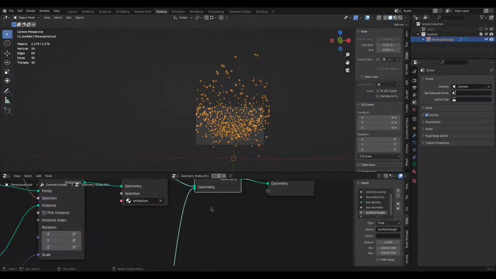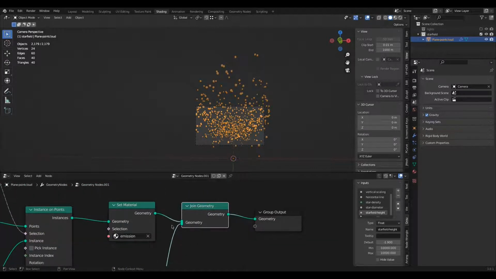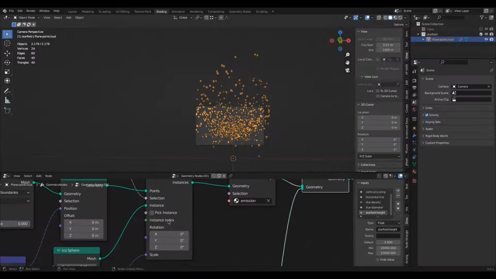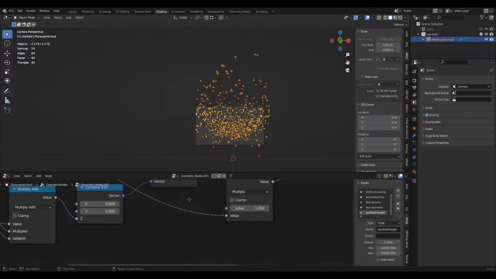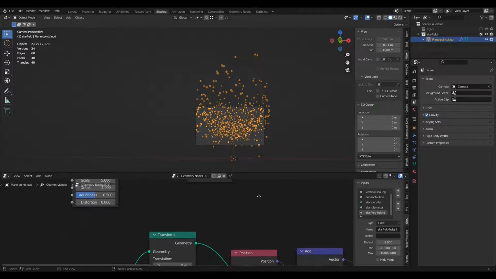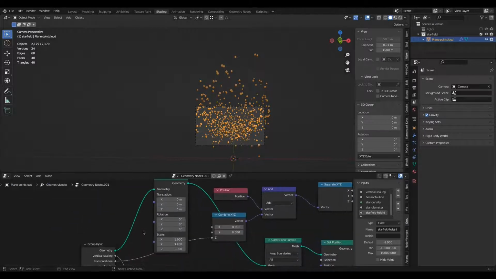So I use the transform node. So one group won't lie on the other group. I change the Z value, make it higher, so I get a nice random look. So now I see the two groups, one on top of each other. I can make further groups if I wish to.